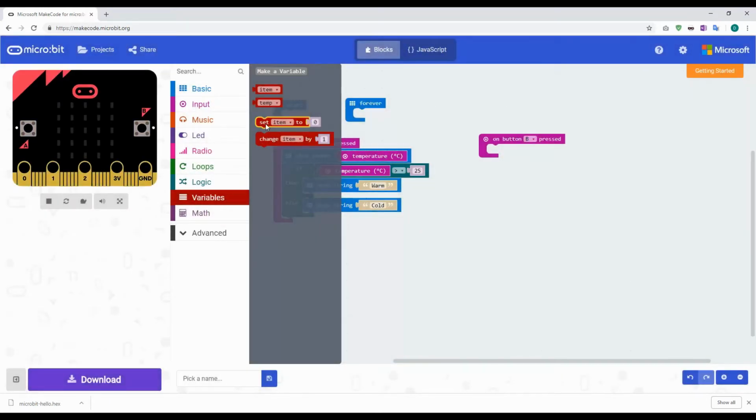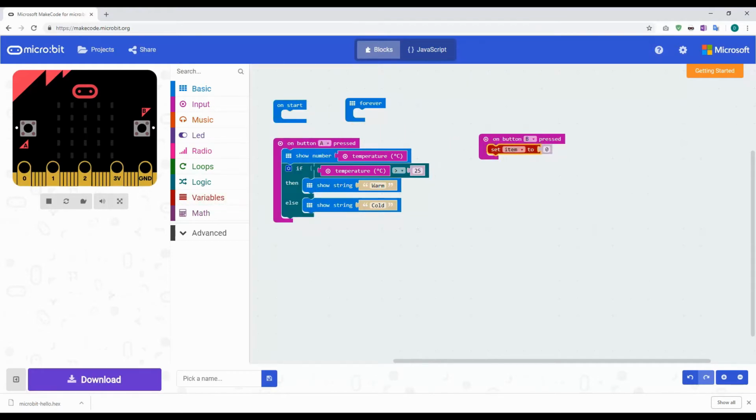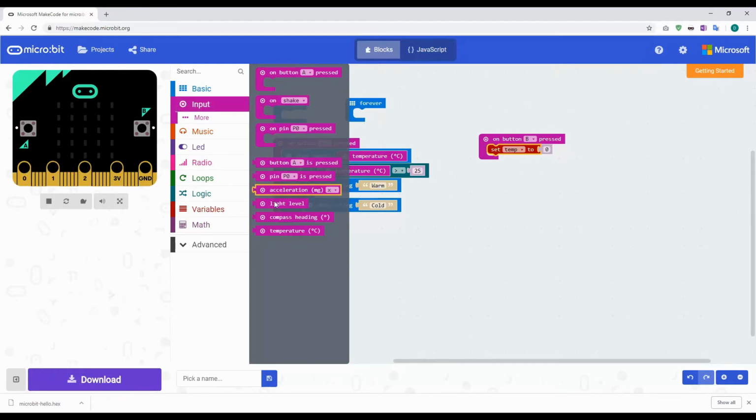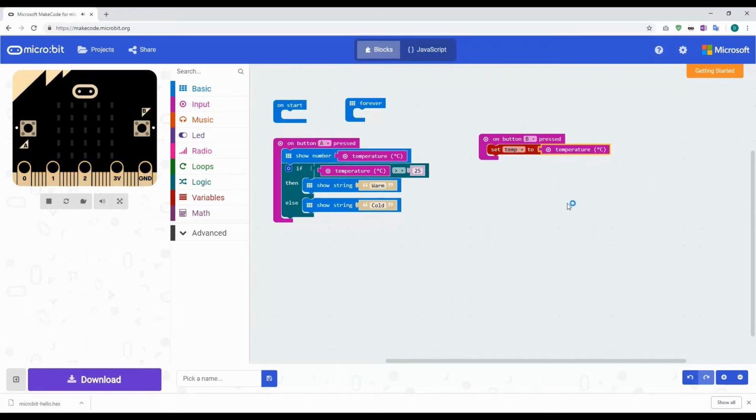So what I've done now is I've made a variable which is up here, and I've basically put it into my variables pot. So I'm going to click on set item to 0 and just put this in for a moment. Now this is a default block, and I can change this part here where it's got item. I need my variable. So my variable now is temp. So I'm going to say set temp to, well, I'm going to go up to input, and I'm going to go to temperature. So what this does is it's setting the temperature variable to whatever the temp is.